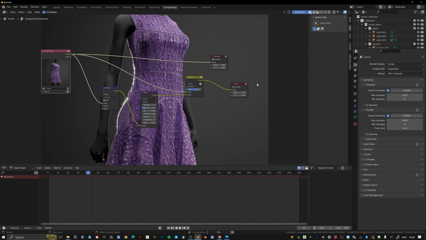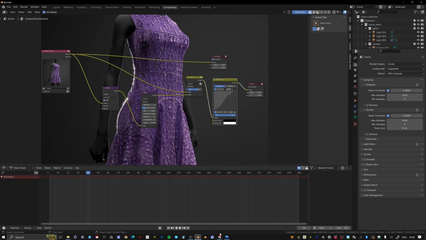The last thing I want to add is, if I press Shift and A and search for an RGB curves, I'm going to drop that in between the lighten mix and the final output. I'm just going to push the top end up a little bit and drag the bottom end down a little bit, just to add a bit of contrast into the image. It's a little bit darker. Just waiting for the compositing to catch up here.